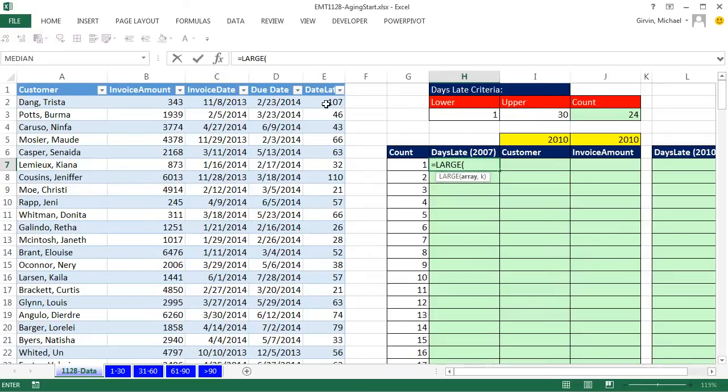Now, I can't highlight the whole column because that would give me the biggest one, like 107, and that's not within our criteria range. So before we dump all of the values from this column into that array argument, we actually have two conditions. We have to filter the values just so we see 1 to 30. So we're actually going to use the IF function twice.